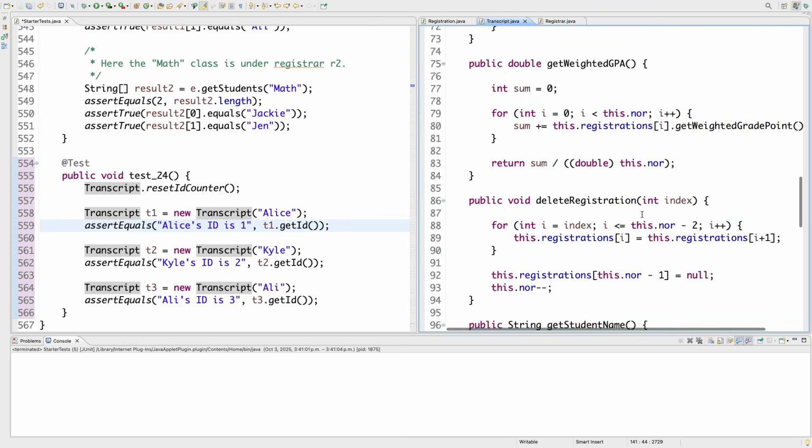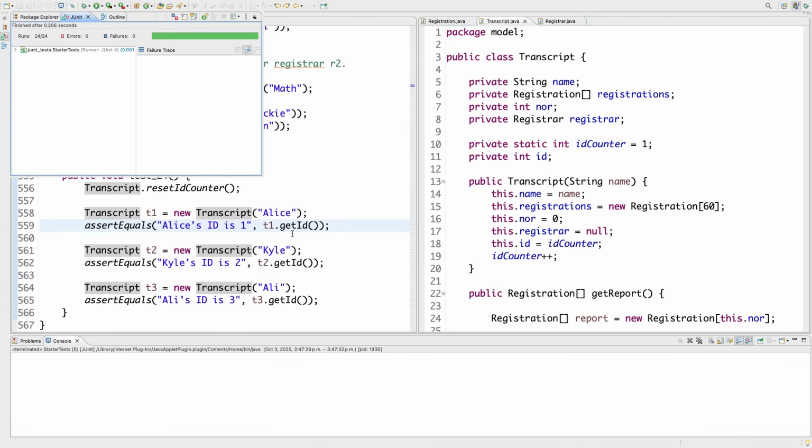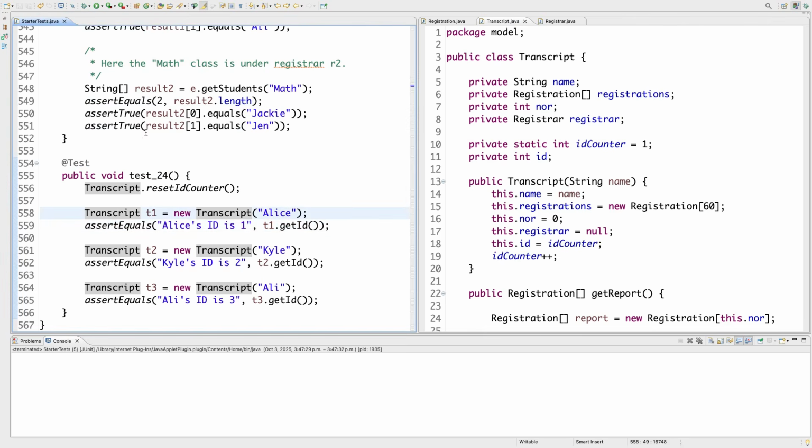So now, I hope I didn't miss anything. Let's try running the test case. And yeah, we pass. Okay, so we're done. All of the test cases, and this is good. We're basically done the practice test now.